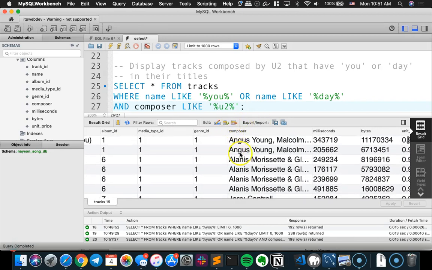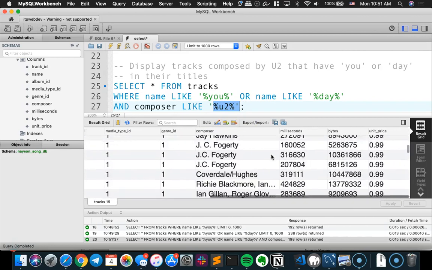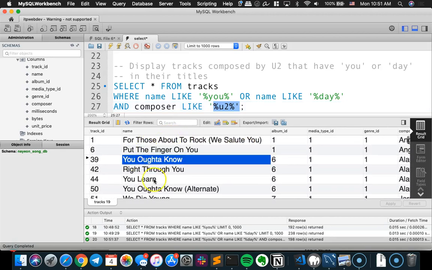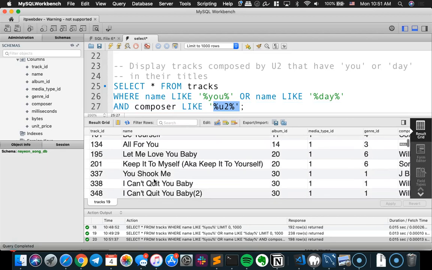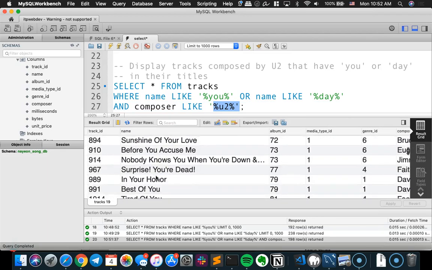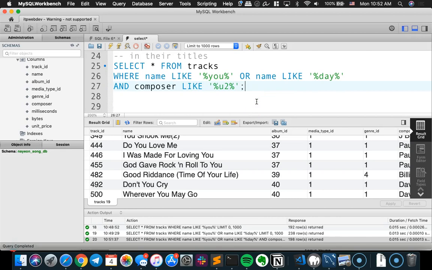Weird results, right? I'm looking for a composer U2, but I'm getting all these weird composers right now. I am getting some you songs. Do I get any day songs? I don't think so. I think I'm only getting you songs here. Okay, so what does that tell you? This is not quite what I'm looking for here.